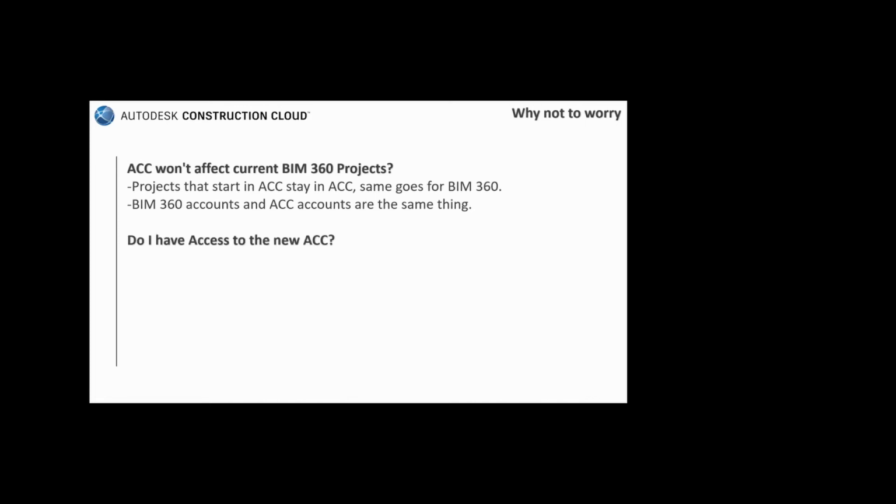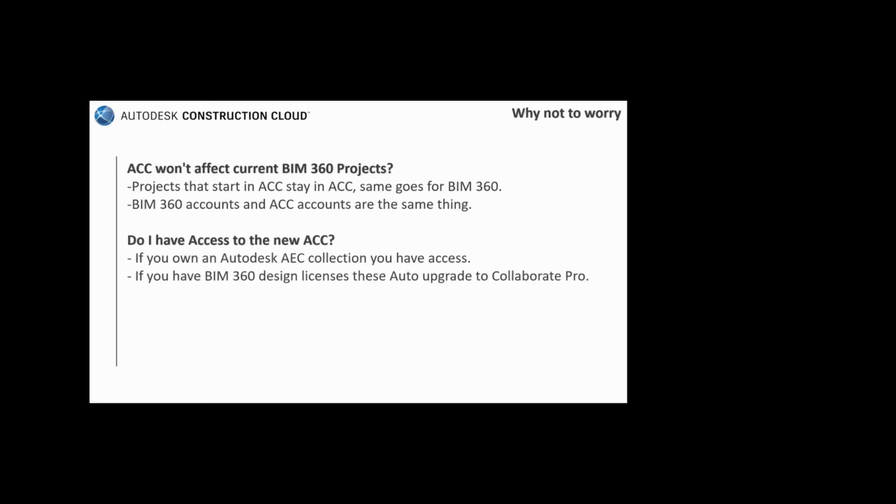Another question we get is, do I have access to the new ACC? If you own an Autodesk AEC collection, you automatically got access. For those of you who are running BIM 360 Design licenses, these auto upgraded to Collaboration Pro. So if you fall in any one of these two items, you automatically got your first access to the ACC platform.